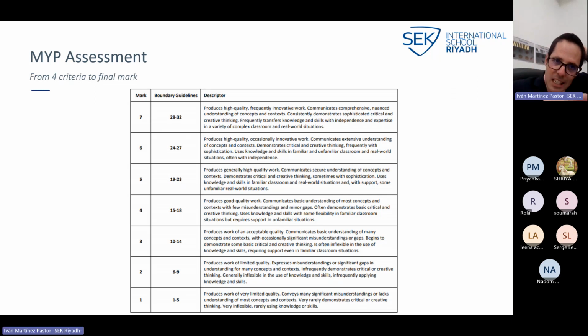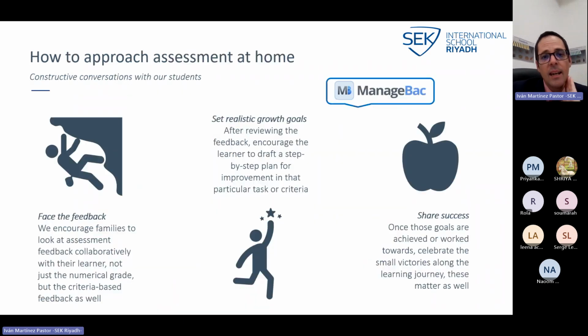Just wanted to mention that this is how we calculate the final mark with the addition of all 4 criteria. And we just wanted to give you some highlights about how you can help your children at home, how you can approach assessment at home with them, and then we will open for Q&As.